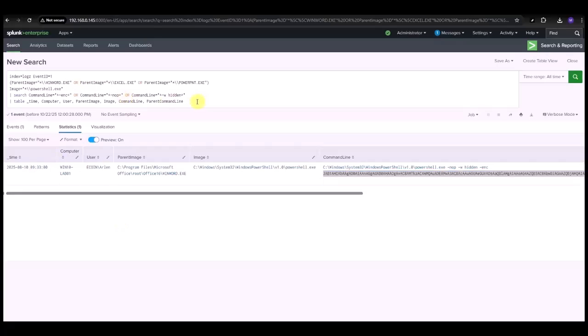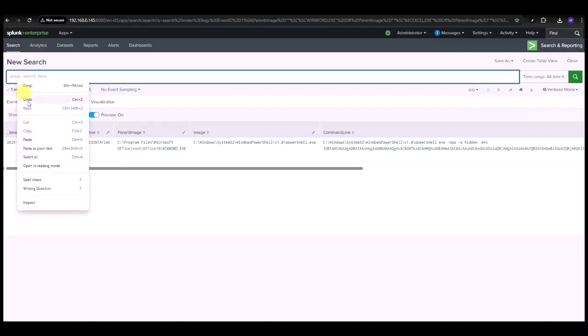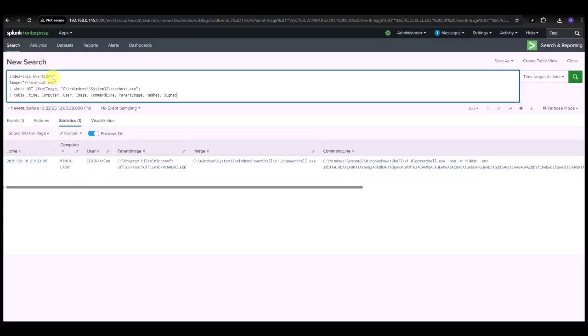The next SPL that we want to run, or next thing we want to look for, is based on those non-standard executables in the user directory. So what do I mean by that? And I'll paste the SPL. Once again, we're looking for process creation, which is event ID 1. But what we're looking at is svchost, which is very commonly abused by threat actors because you see many svchost instances running at any given time.